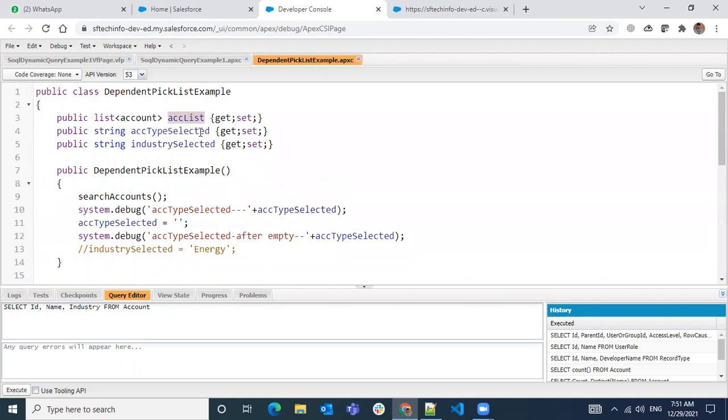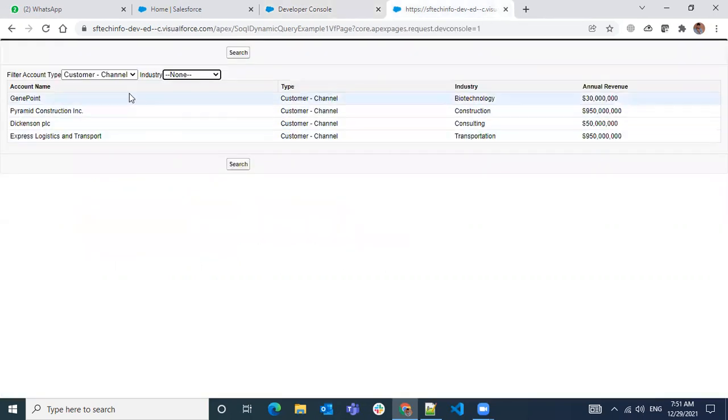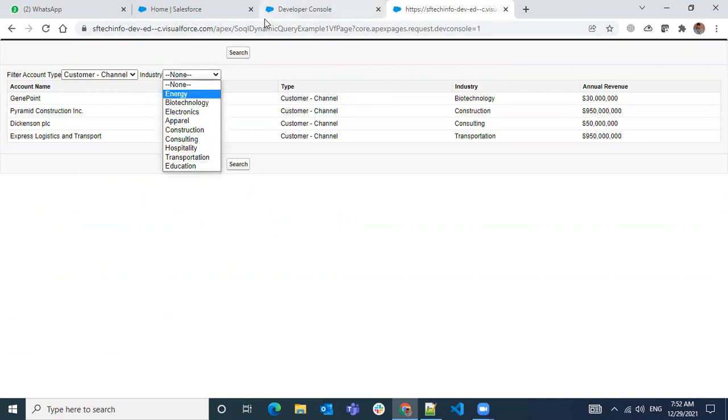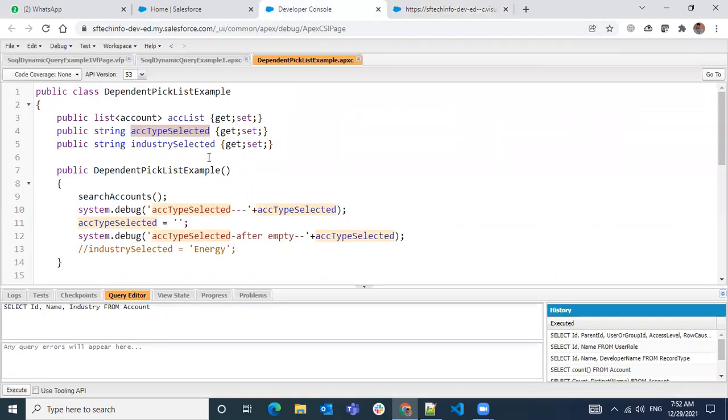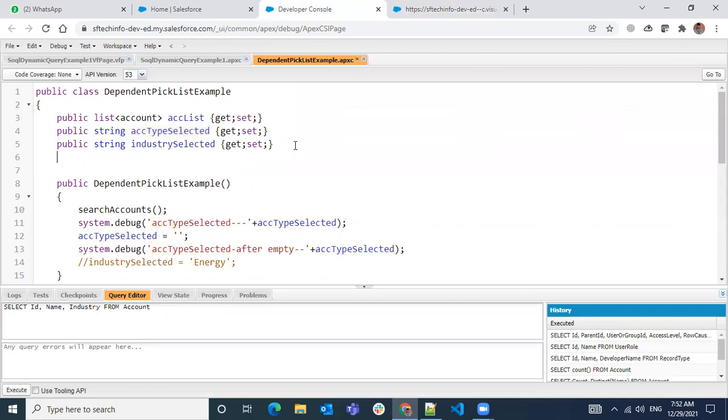So okay, I have account list and account type selected. This is also fine. What should be my first step? First of all, I need to remove these drop down values from a VF page, and I need to create list options on the Apex side. What is the data type? Can someone help me here?